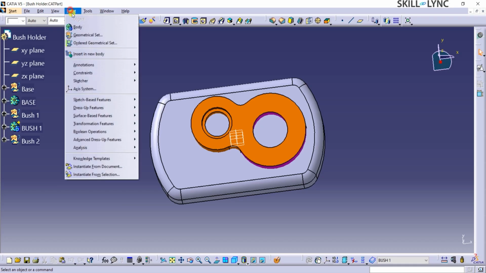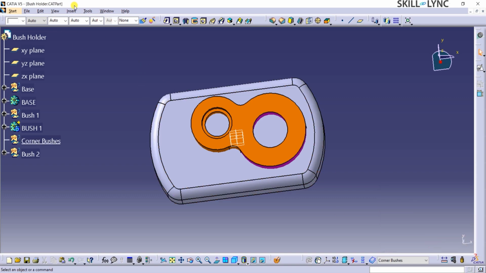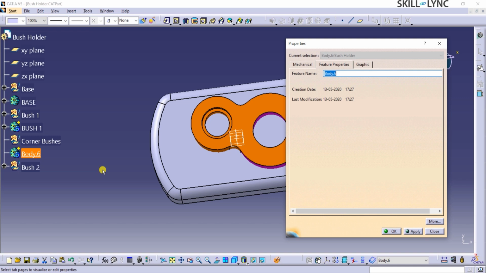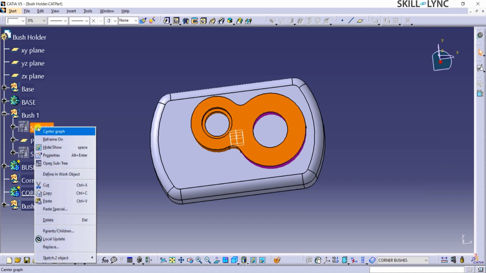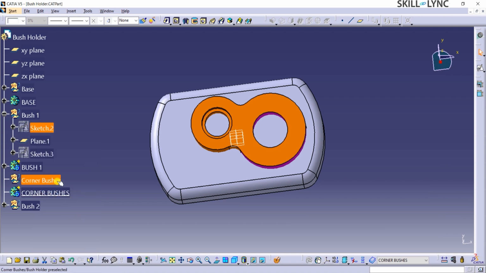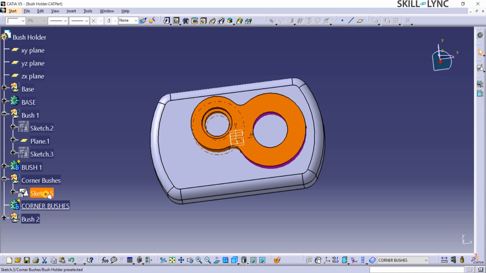Let's jump into the software and insert a new geometrical set and a body and name them corner bushes. You know how to do this by now, right? Next, I will right-click on Sketch 2 from under Bush 1 geometrical set and click the Copy option. I will now right-click on the corner bushes geometrical set and click on the Paste option. Then, I will double-click on the new sketch to edit it.